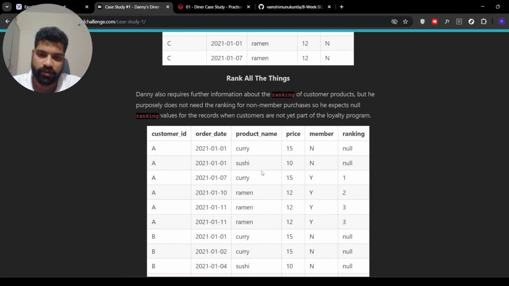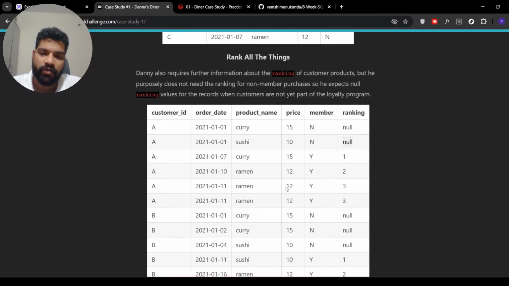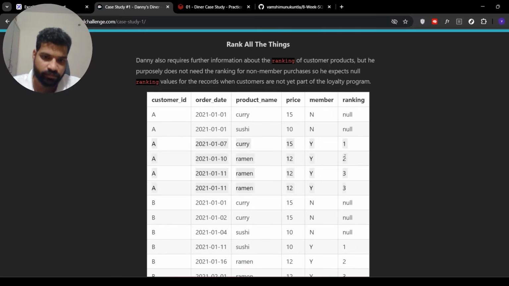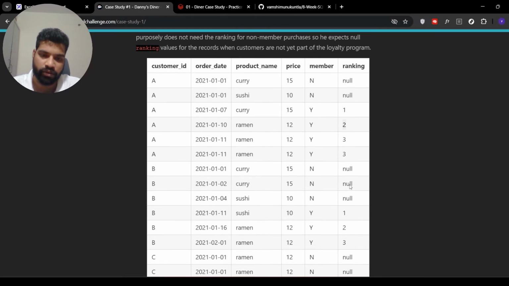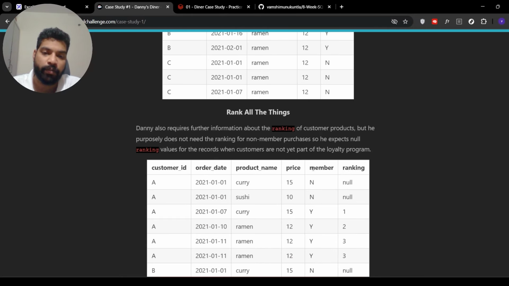Rank all the things. Simply we are creating one more column called ranking. The condition is if the customer was a non-member when the order was made, it should be null. When the customer was a member, the order should be ranked based on the order date in ascending order. The first order after becoming a member for customer A was on January 7th, so the ranking was 1. On the 10th, the second order was made, so the ranking was 2, and so on. We're creating this ranking column based on this member column.